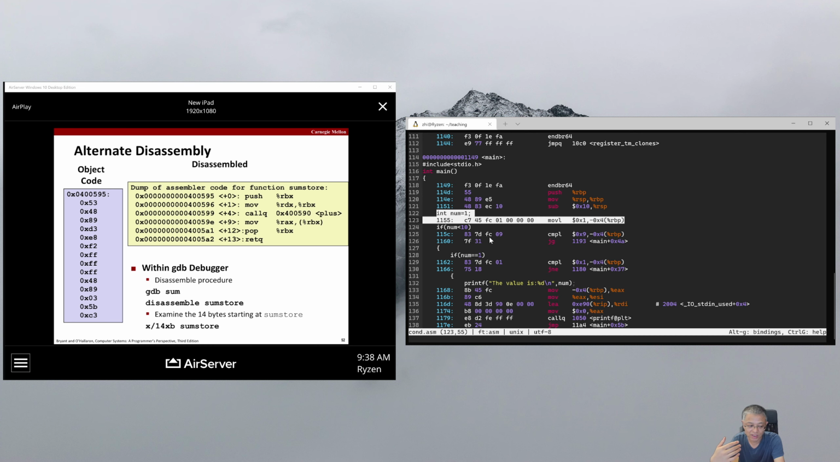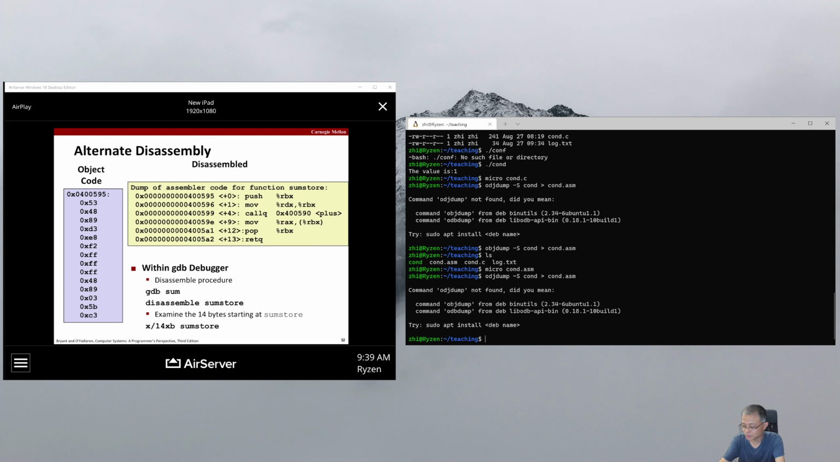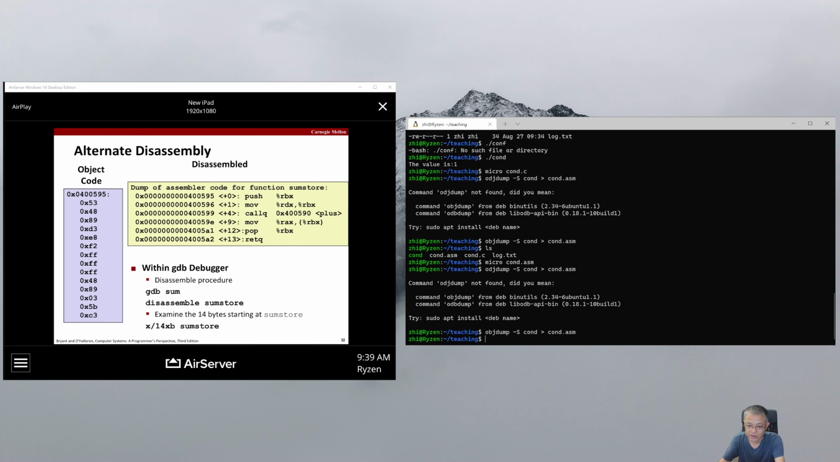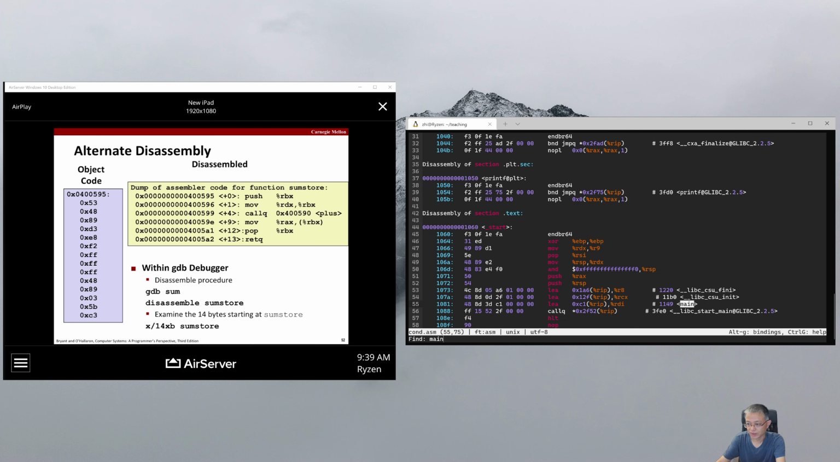So the way to do this is two steps. First, when you compile the program, you add the -g. This will contain all the debugging information. Then when you disassemble the program, you use this -S. It will do the mixed disassembly. So basically, it will disassemble your program interleaved with the source code.